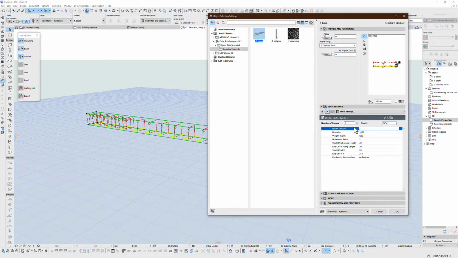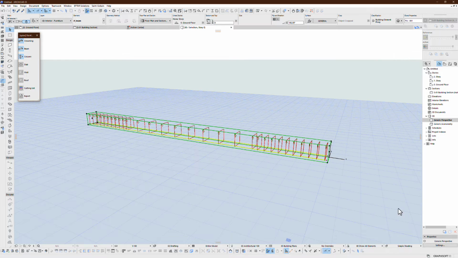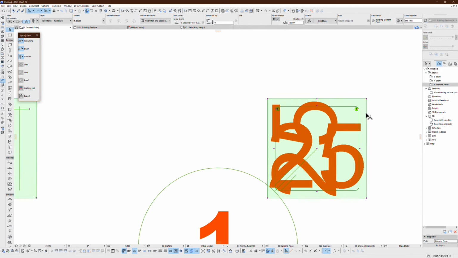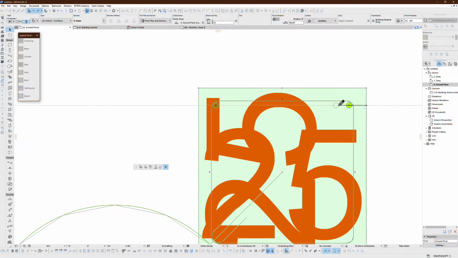Next tab. In this window, I can define groups of rebars similar to stirrups. In a different group of rebars, I can define different values, position of rebar groups. Defined rebars appear on the floor plan and I can move them manually to the required position.